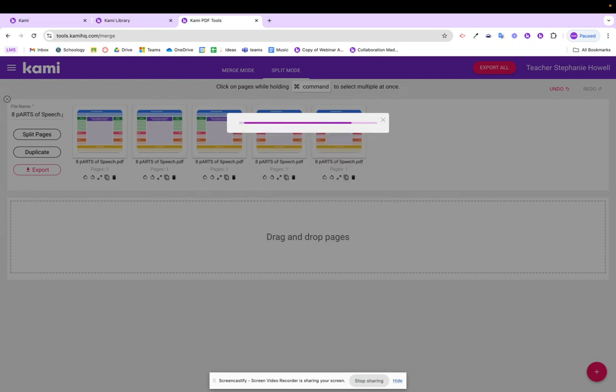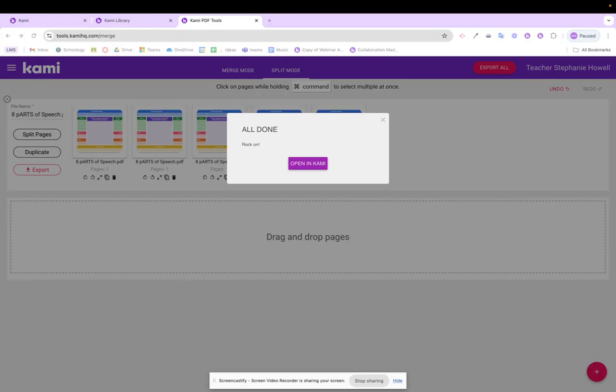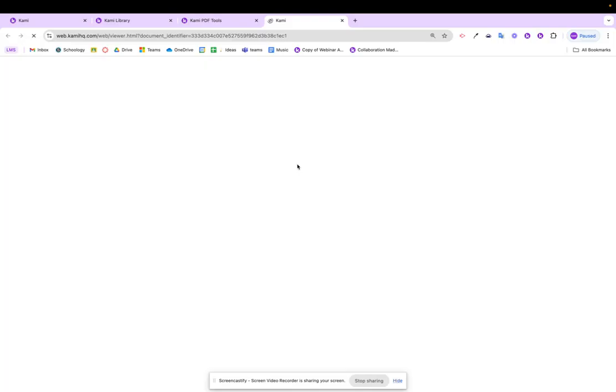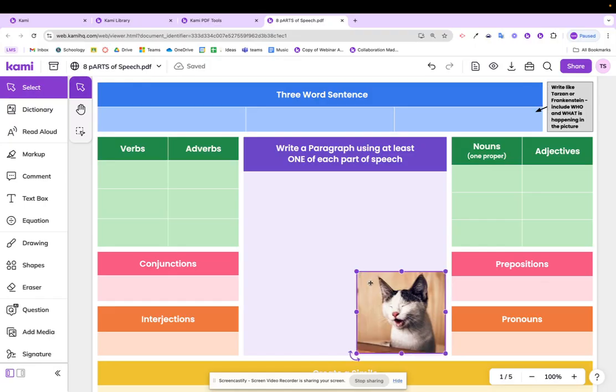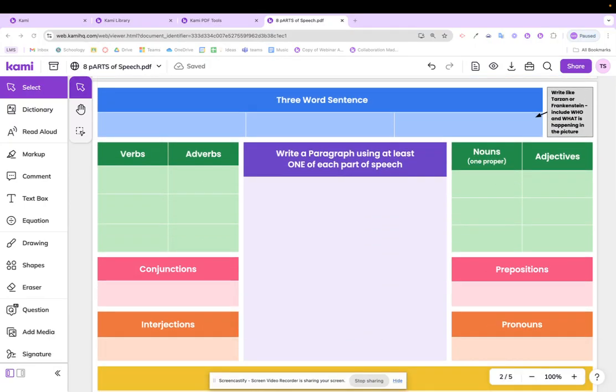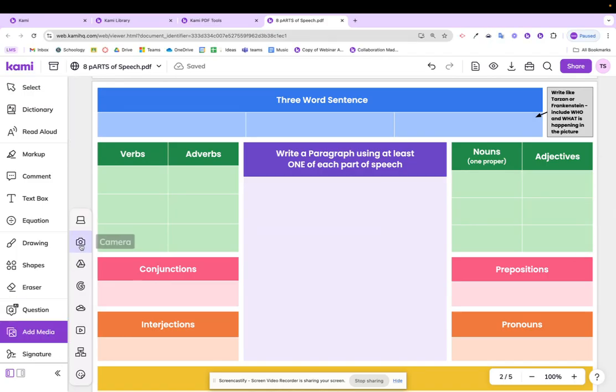I'm going to hit continue. Once it opens, I am able to then add in my photos. So maybe, for example, I want to go ahead and insert my 8 parts photos. What you can do is save those photos to your computer and either drag and drop them onto the screen, or save them to your computer or your Google Drive, and go to add media. And then when I'm in add media, I can upload from my computer or my Google Drive.